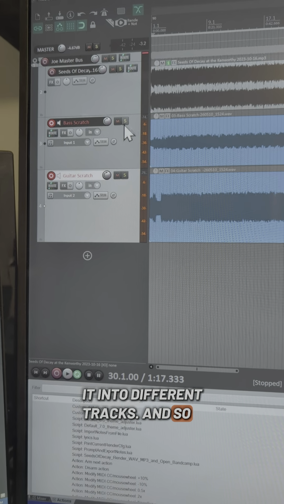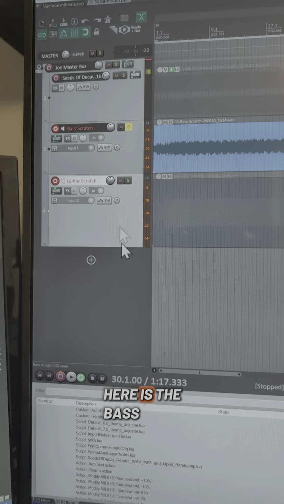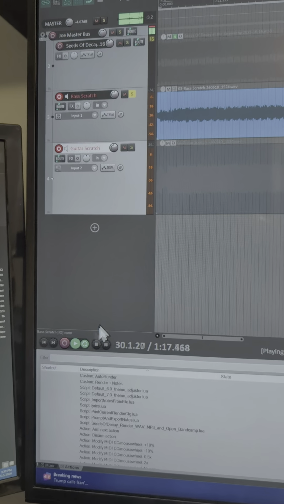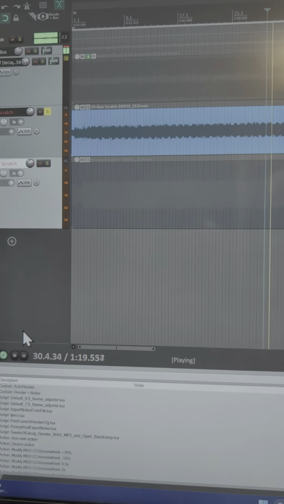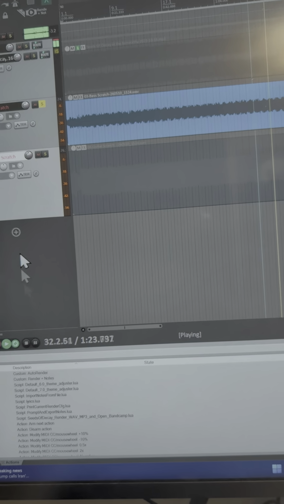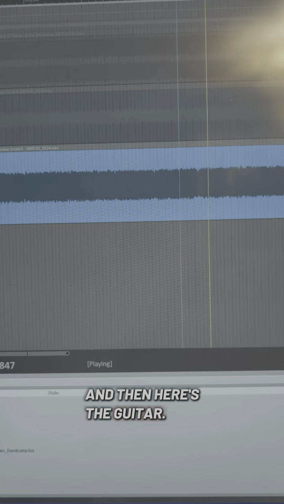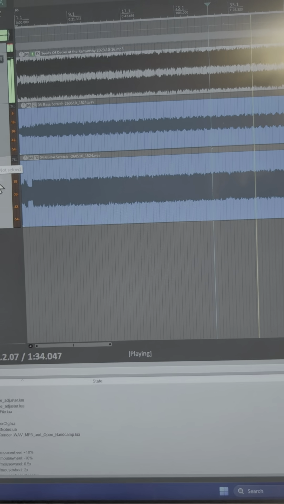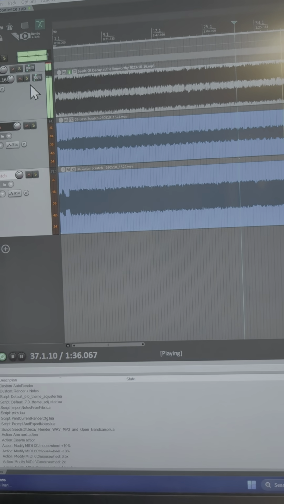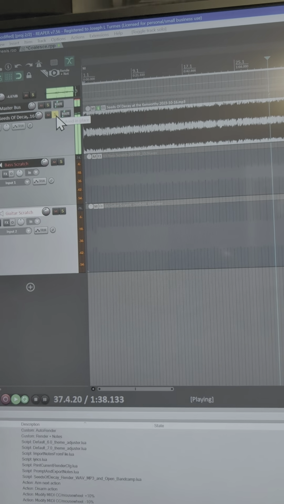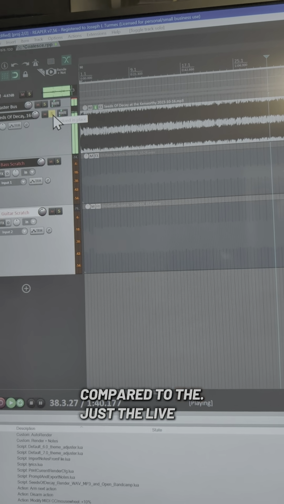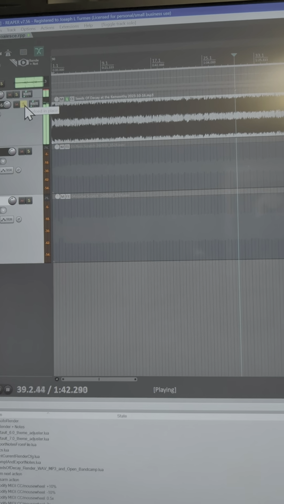And so here is the bass. And then here's the guitar. Compared to just the live recording.